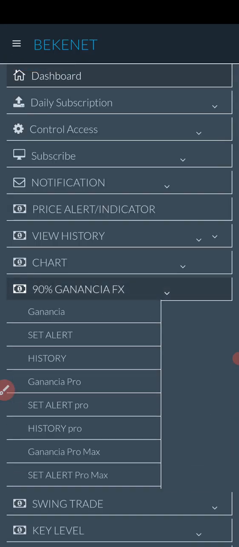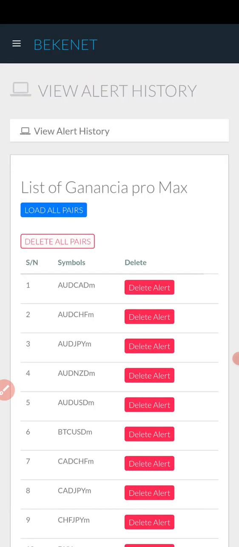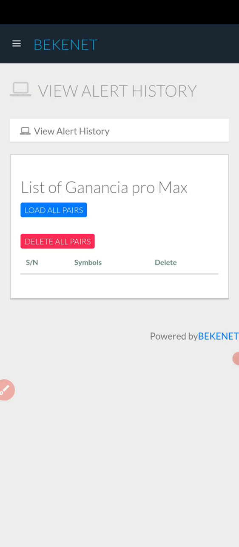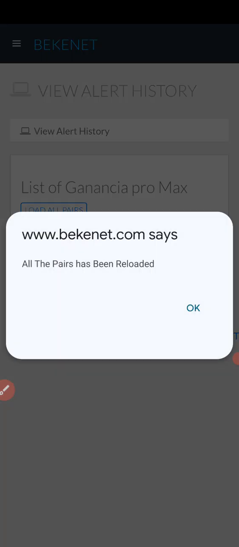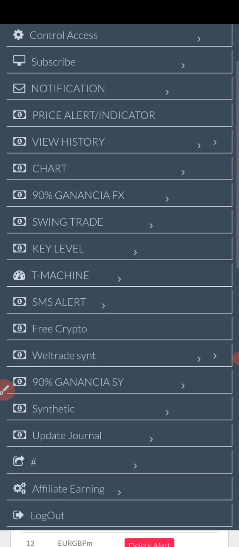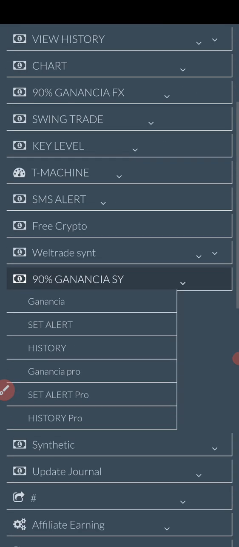Then the next one is Ganesha Pro Max. Look at it. Click on history. I can delete. I will not get notified. Do you understand? Nothing will happen. I can click again. I will still get notified. Once it loads, I'll get notified. The same thing with crypto, the same thing with synthetic. Everything, they all have it.